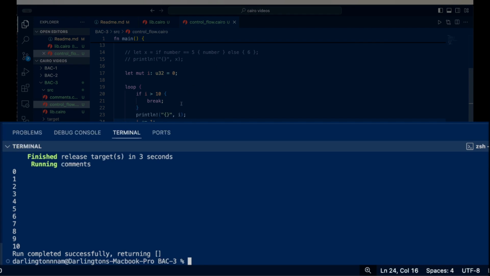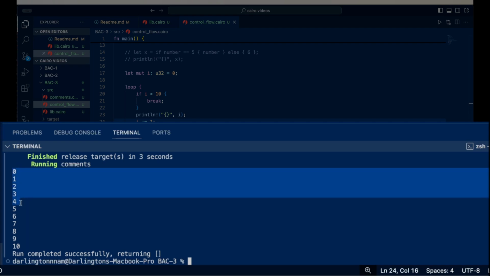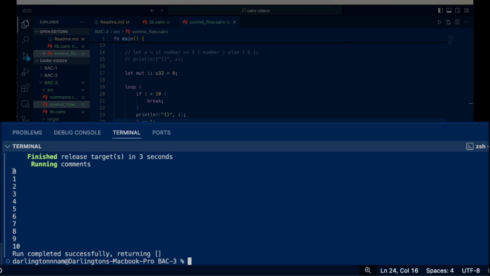So that's basically how you want to use a loop. Now when I gets to 11, right, 11 is greater than 10, and then it breaks. So the resulting value, as you can see, is that it prints out from 0 to 10. So that's how you would basically want to use the loop keyword.